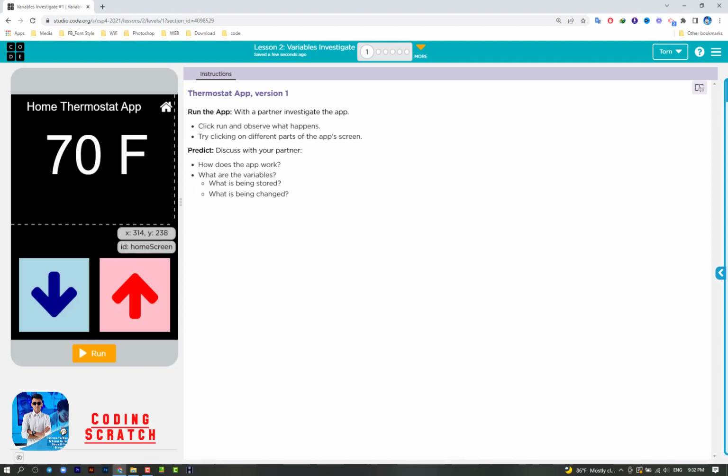At the left hand side, we can see our app that's called Thermostat app and the instruction here. Thermostat app version 1, run the app. With a partner, investigate the app. You choose your partner, or your friend. Click run and observe what happened. Try to click on different parts of the app screen. You just click run, and after that you can click anywhere on screen.